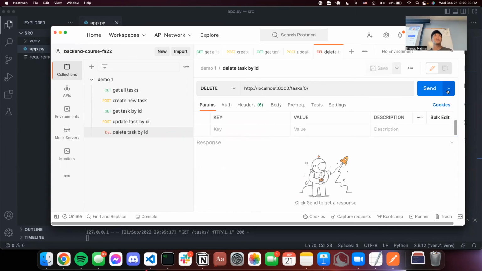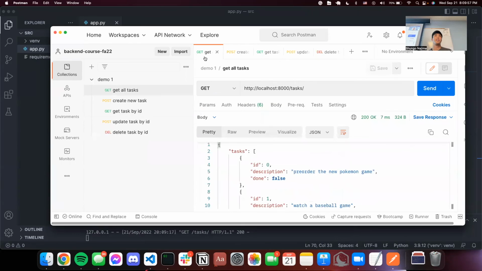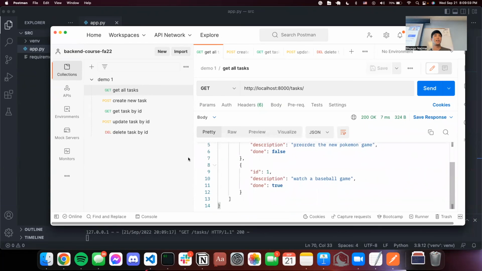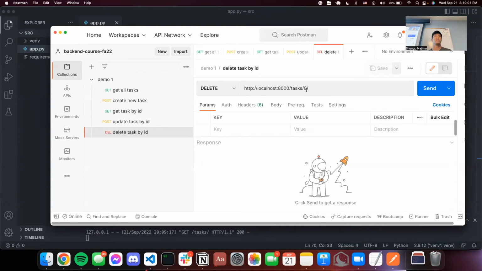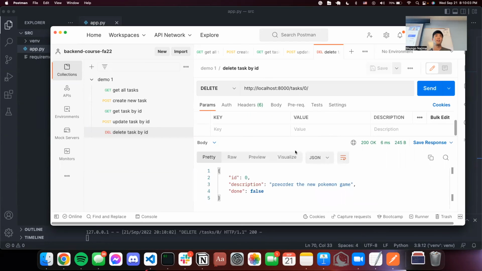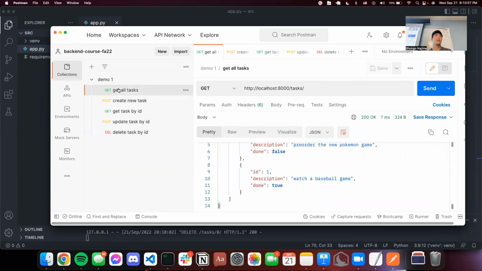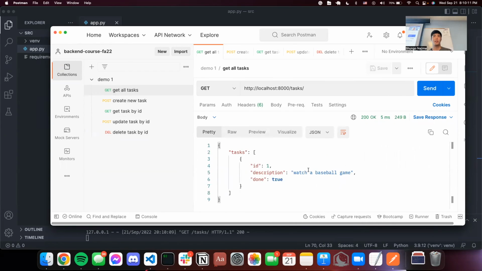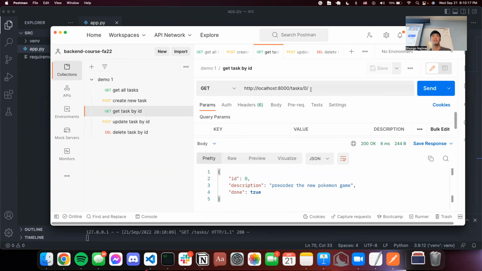So if I hit this delete endpoint, as you may expect, we got all tasks. It has 2 tasks, but if you hit the endpoint and specify the correct ID, it'll delete it. It'll return the thing it just deleted. And now if I go to get all tasks, it'll only have the one task that remains. And if we try to get the task that just got deleted, it'll say task not found, because that key value pair is gone from the dictionary.